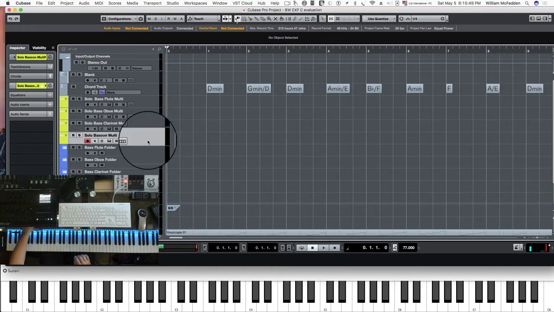And then we have the solo bassoon. So the low note, B flat 1. 3 octaves. And maybe 4 notes beyond that. So let's hear what that sounds like.